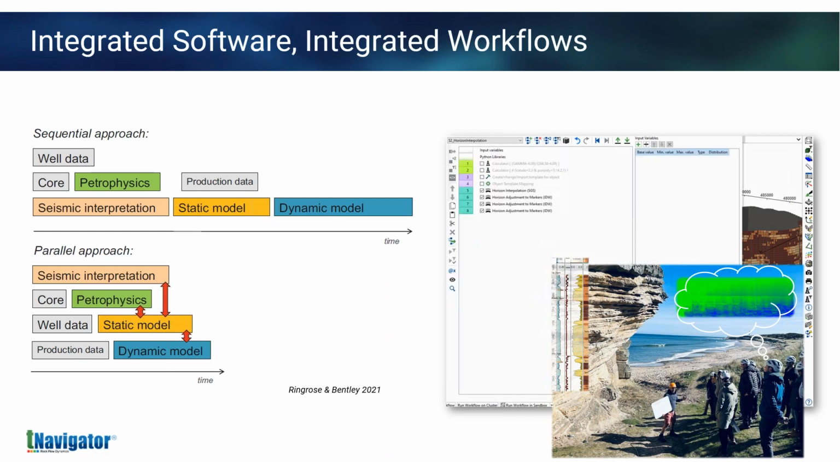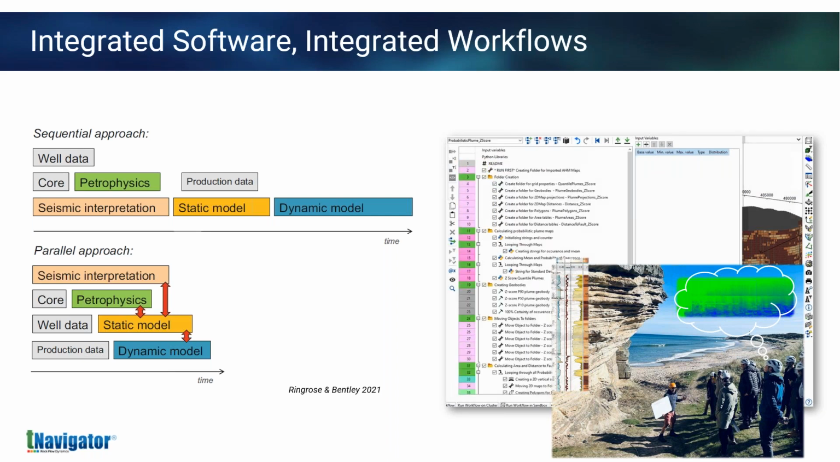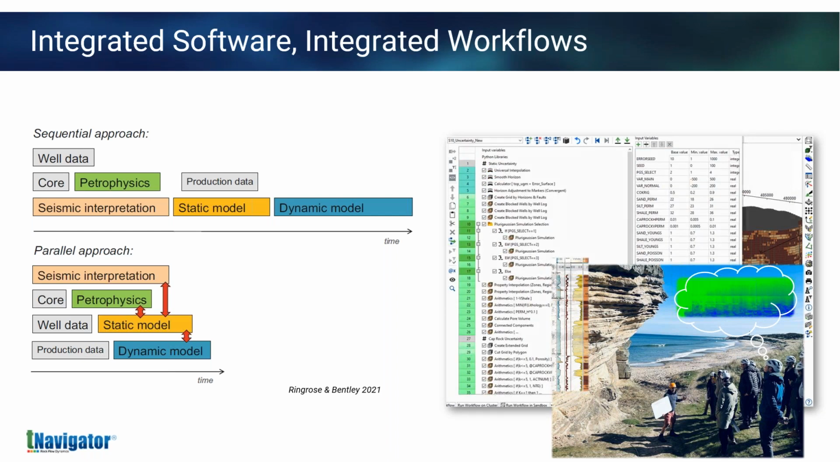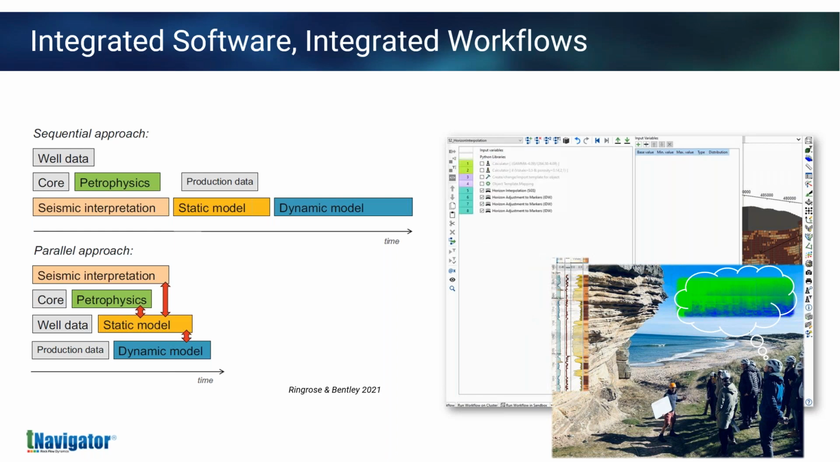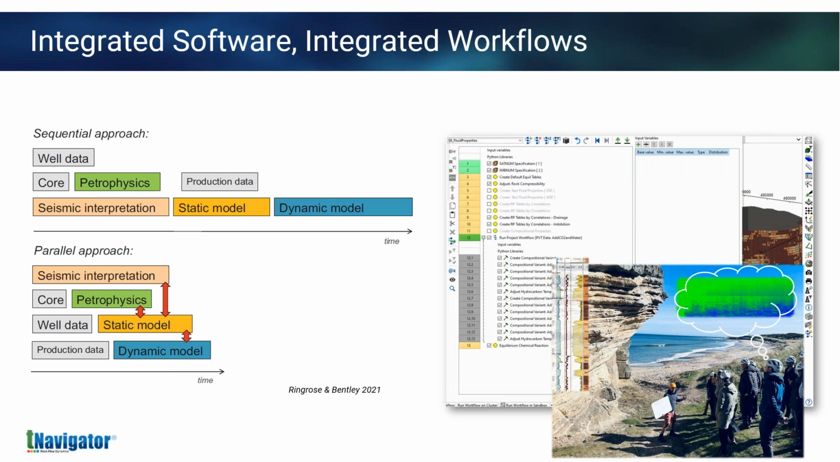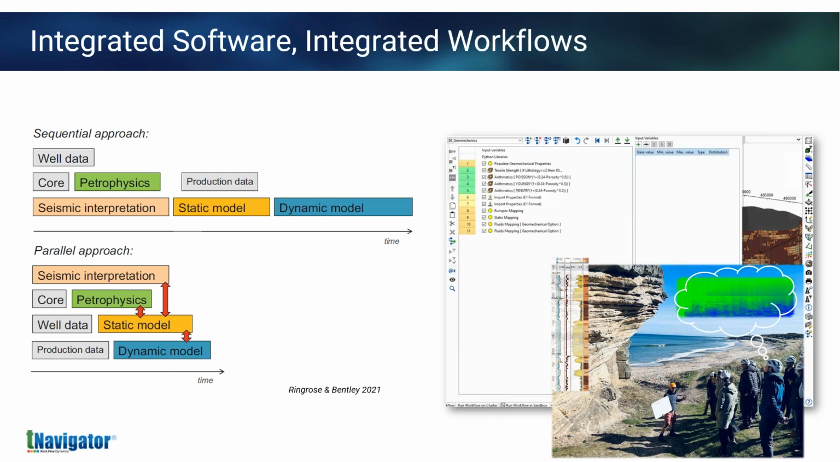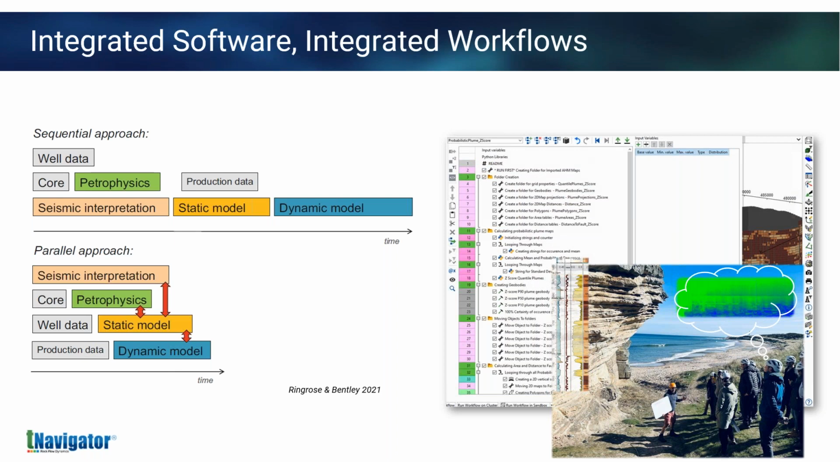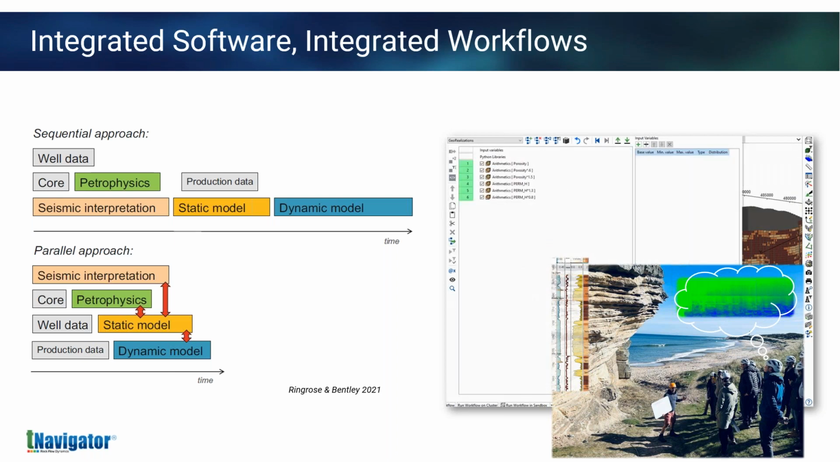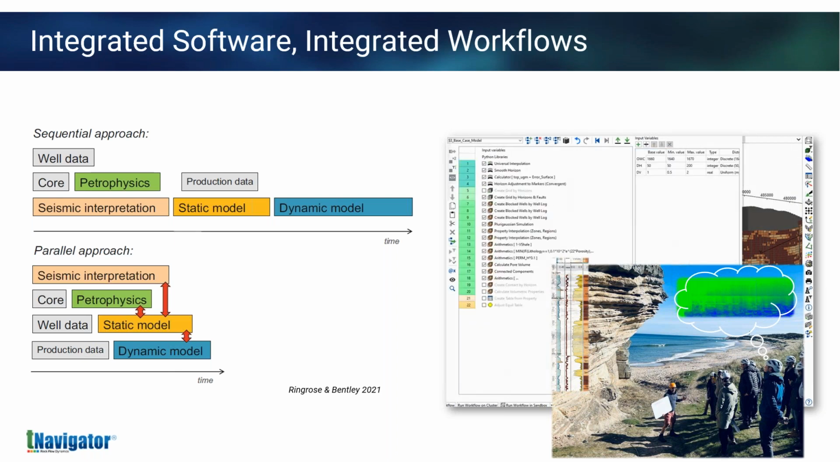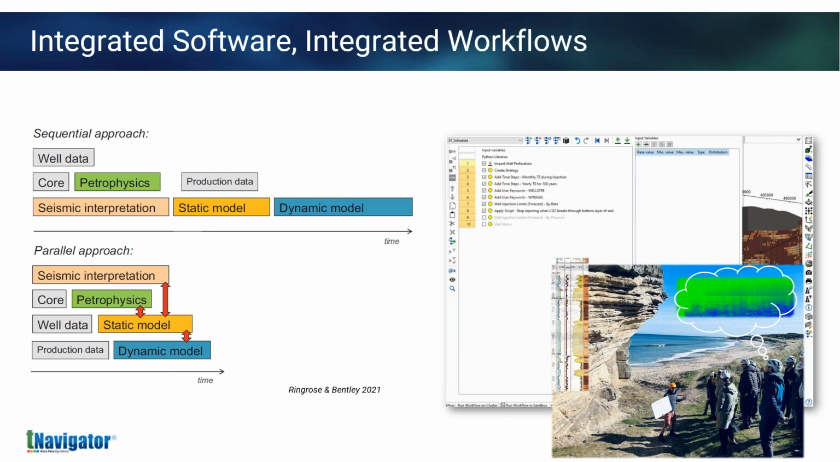And then, as time continues, that's finished and passed on to the reservoir engineer. He continues his work. However, what Ringrose and Bentley point out is the dividends and time saved by working in a more parallel approach, where we continue to update our ideas and our models as we're working together. So we can go backwards and forwards between the dynamic and static range, and this allows us to understand those uncertainties more quickly, because we understand the questions that each team member from different domains is trying to answer.